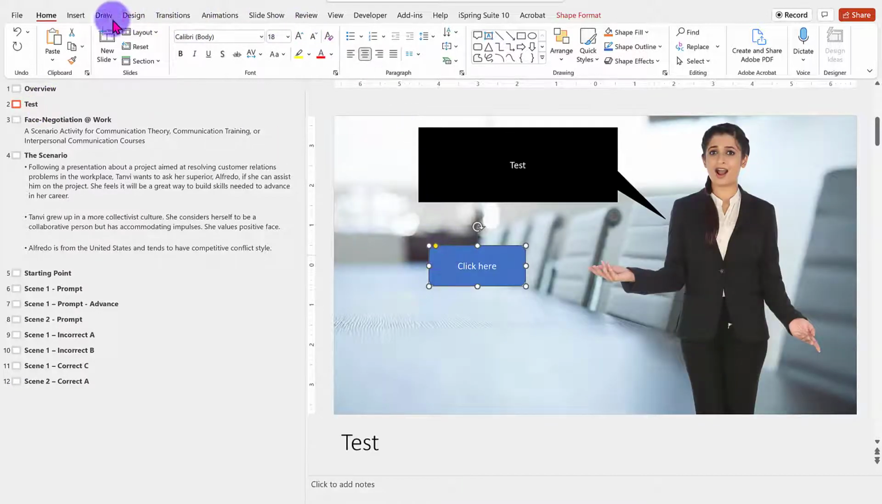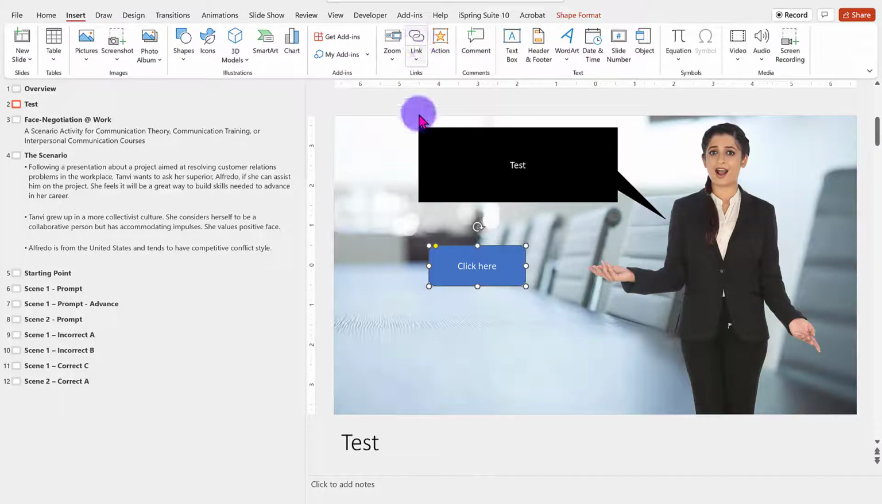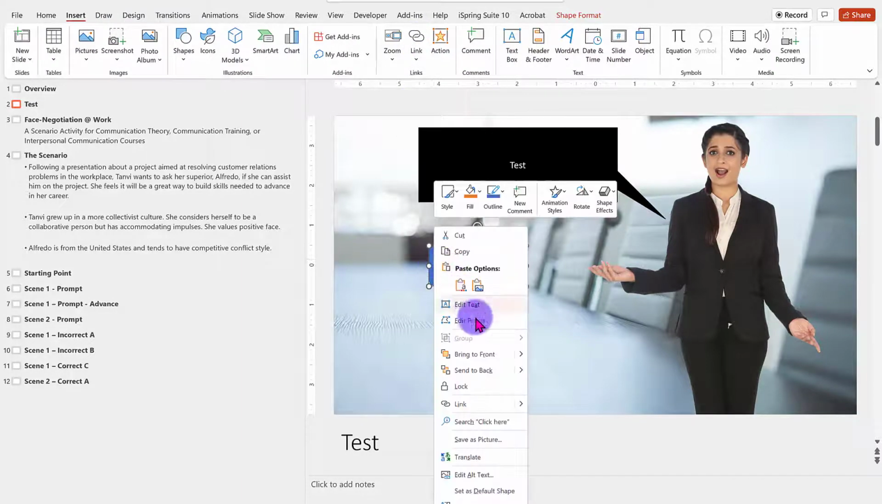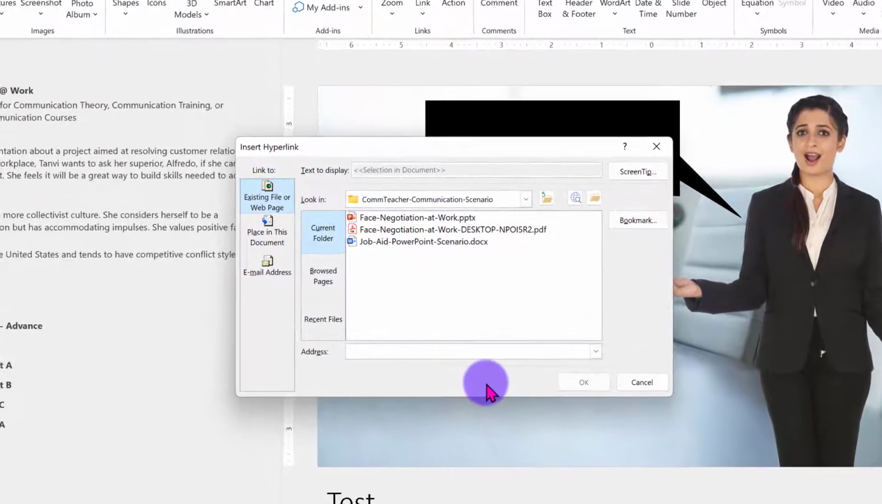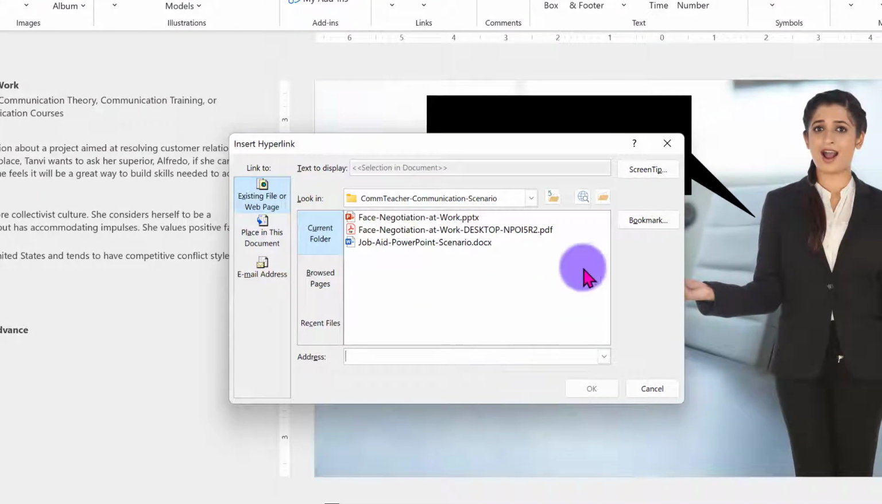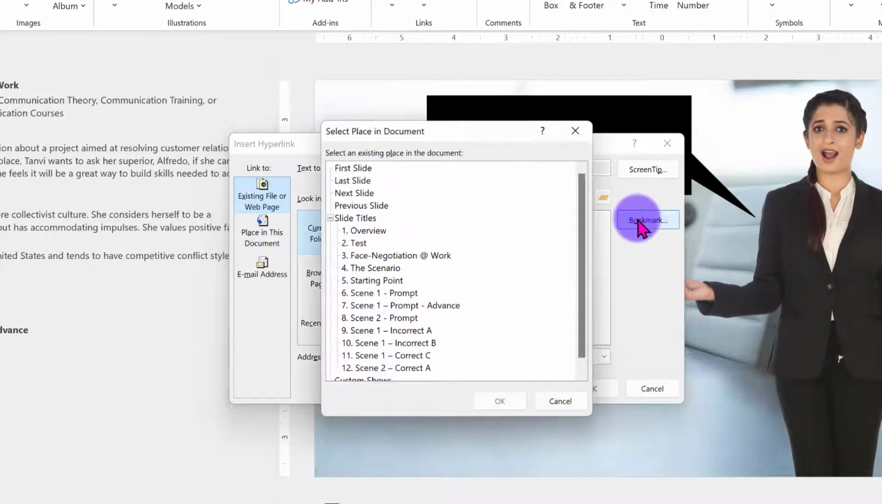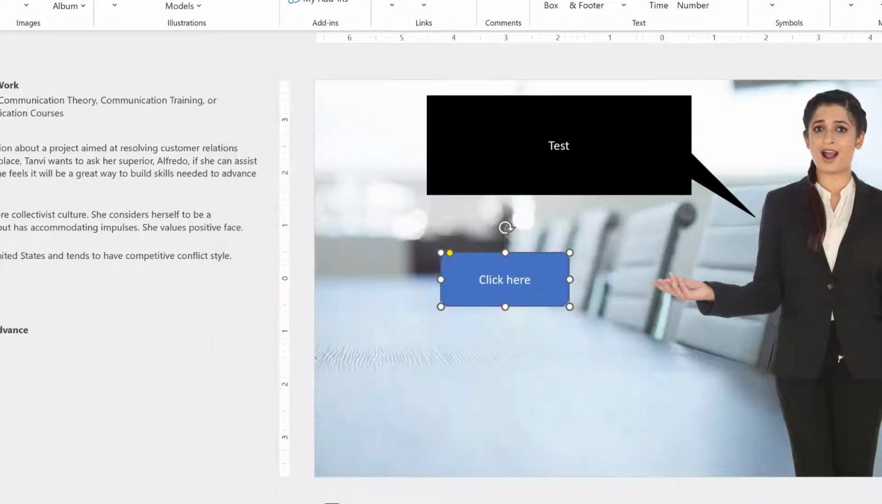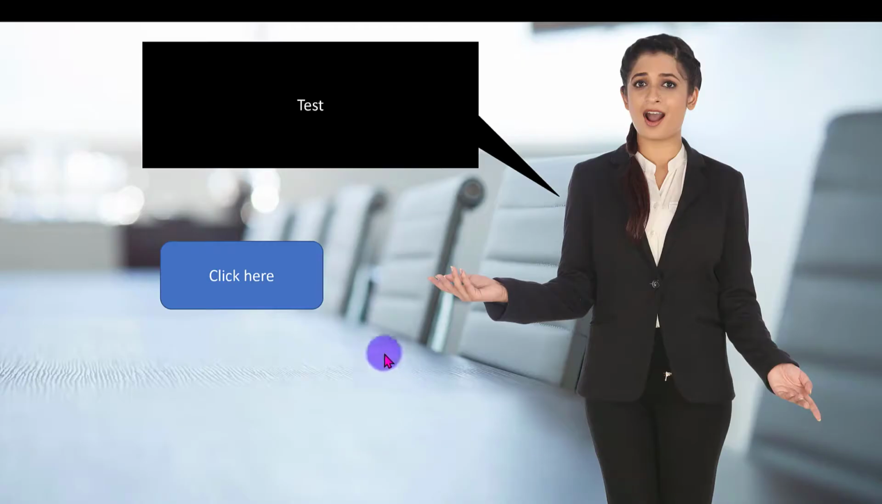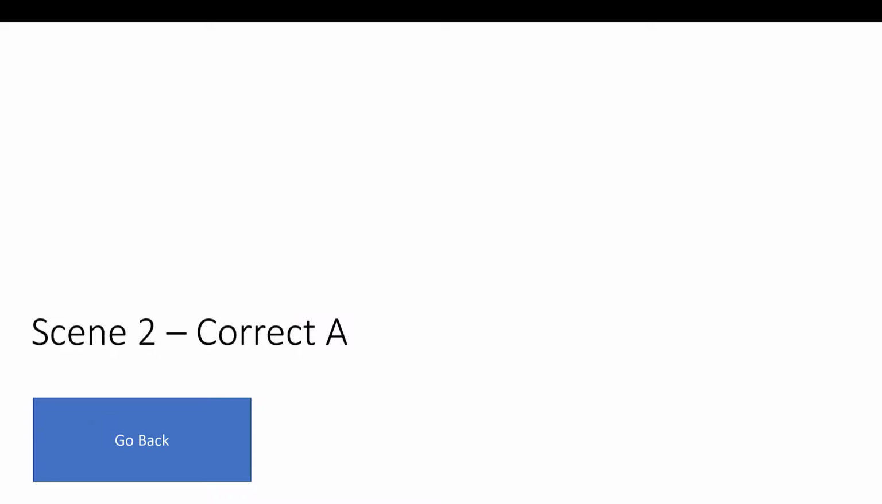I can go to insert, link, or I can right click, go to link. It's going to open up this. I could actually now link to a web page if I wanted to, but I want to link to another slide. So I'm going to click bookmark, and now you will see all the slide titles. That's why it's helpful to have them labeled. And let's say that I want this to be the correct answer. I would click on scene 2, correct answer A, okay, okay. Now when I click here, it'll take me to that slide.